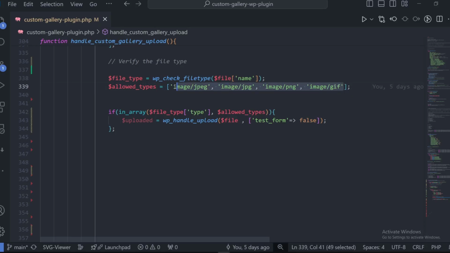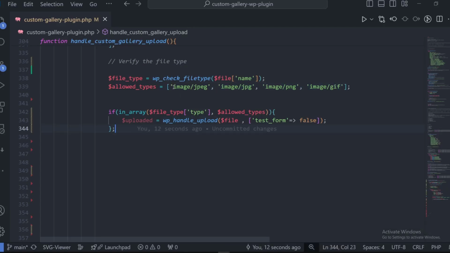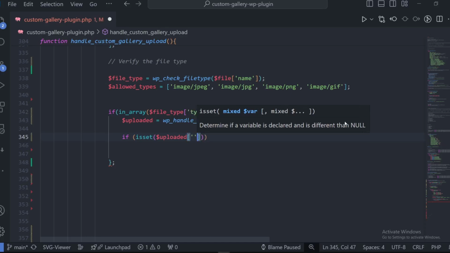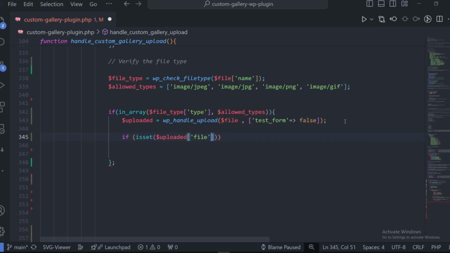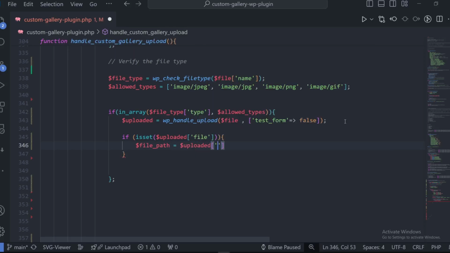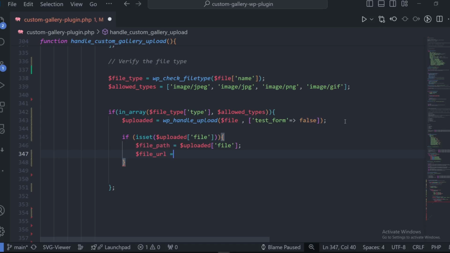You can change the allowed types that you want to use for your WordPress plugin, basically just by assigning more strings over here or whatever types of values you want to add. Okay, let's continue. So to actually check if these are uploaded, if it's set and then the uploaded file with the key, if uploaded file, the file path, we want it to be the uploaded file, and the file URL is just going to be the file uploaded URL. So uploaded and then the key value of URL.